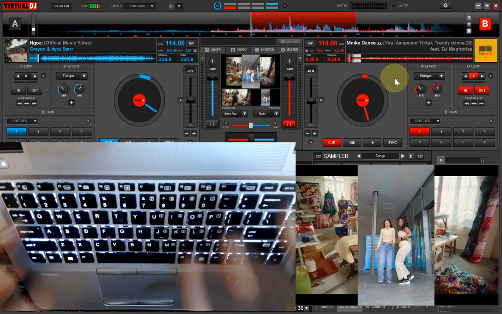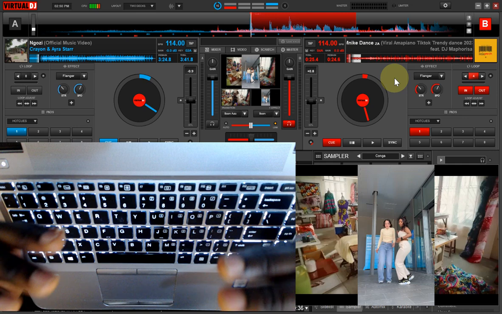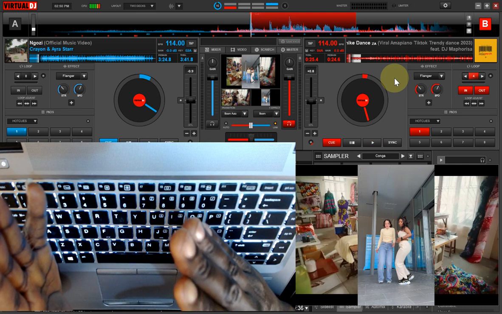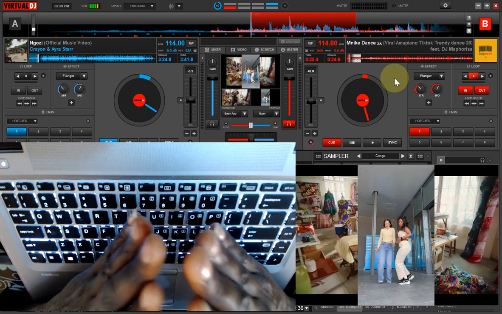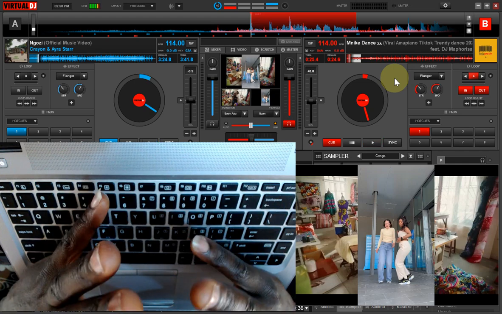This is part 2 of how to DJ on a laptop, a step-by-step guide which you've already been given an introduction to in part 1. Now we are into part 2. DJing on a laptop, irrespective of whether you're a beginner or a pro DJ, can be very complex at first if you don't know exactly what to do.